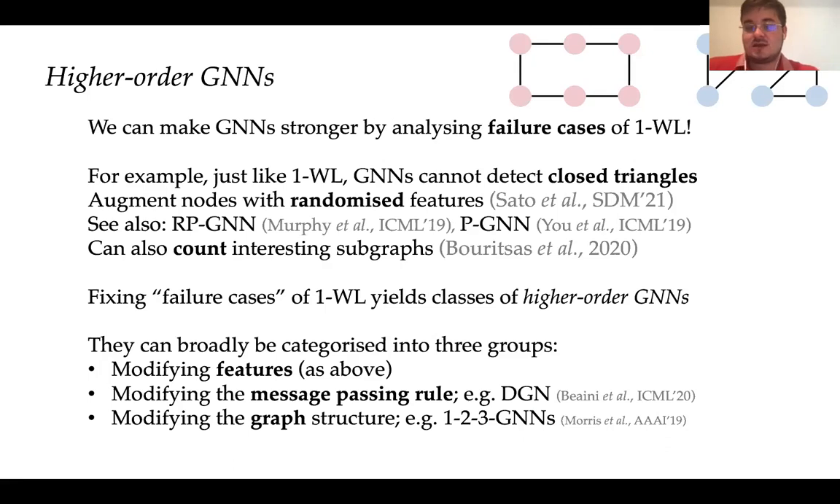And just generally, as I mentioned, looking at these failure cases of the one Weisfeiler-Lehman test and fixing them within GNNs yields these classes of higher order GNNs. And depending on how you do it, you can categorize the approaches into 3 broad groups. You can either do as we did above and modify the features of the graph. So put randomized features or positional features or count interesting subgraphs. Or you can use the graph structure to modify the message passing rule, like directional graph networks, which used the graph Laplacian information to change how the messages are passed.